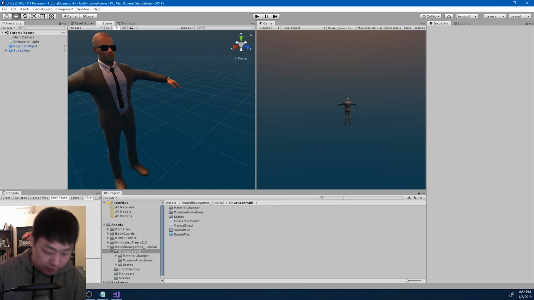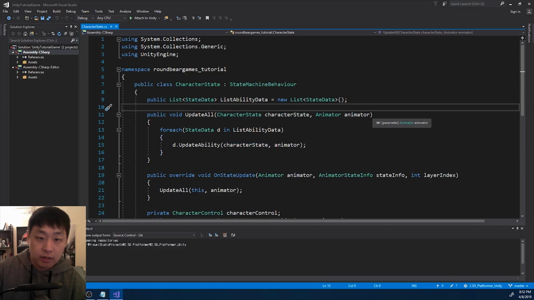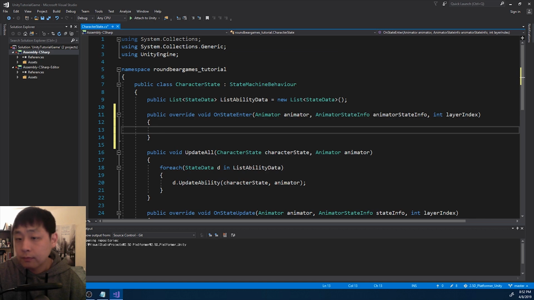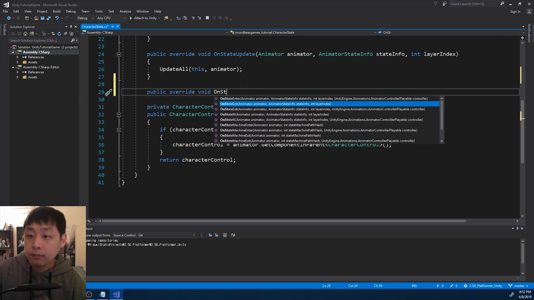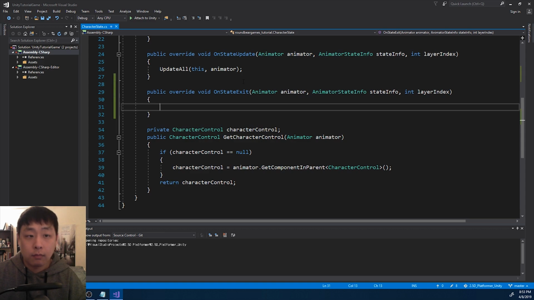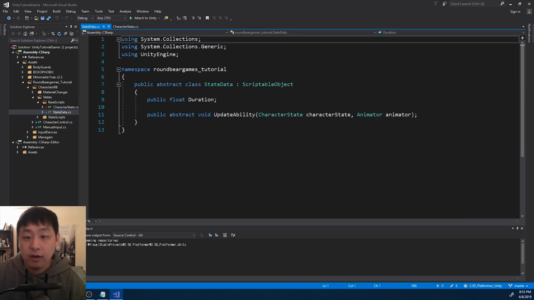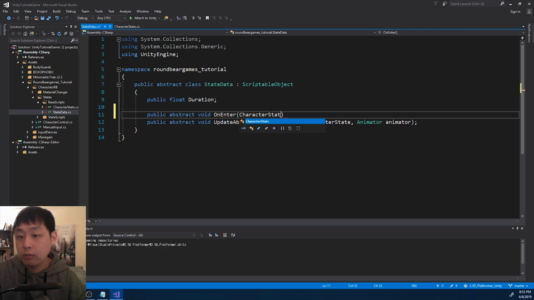Before I run the animation, I got to fix the code first. Let me go into character state. And instead of just update, I also want on state enter, as well as on state exit. Okay, I'm gonna look for the state, the character state, what was it called? State data, and I want each of the states to override on enter, as well as on exit, with the same parameters as update.